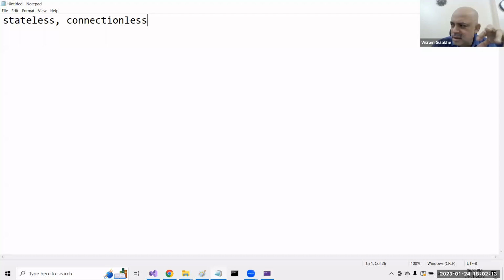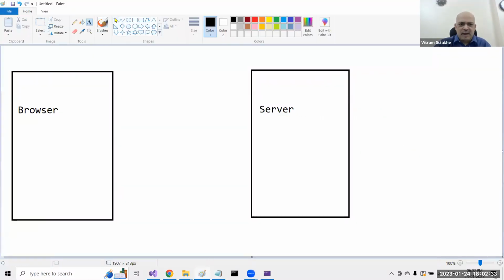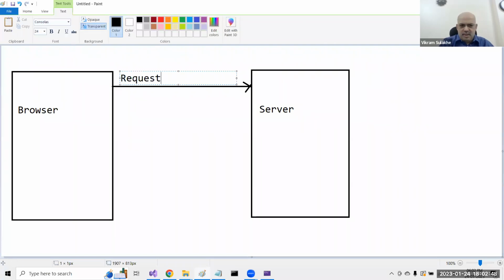Correct. So more than the server not knowing who's sending the request every time, the values that you had in the previous request are not retained when the request is over. That is what you mean by stateless. Any values that you have received in the request are gone as soon as the request is over. Like for example, let's start with the browser sending a request for a particular page. Let's call this R1, for, let's say, the index page.